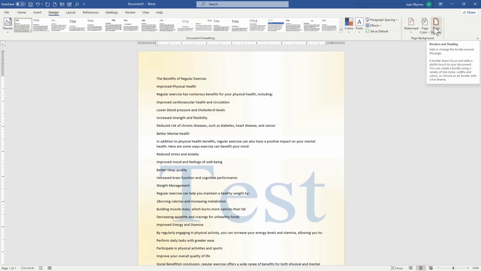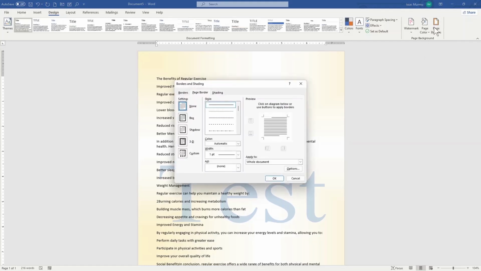You can create a border using a variety of line styles, widths and colors, or choose an art border with a fun theme. So let's start here. In Borders and Shading, you can see there are a few options here. Border means you can only apply this to your paragraph. But when you click on Page Border, you can apply to whole document, or this section, first page only, or this section, all except first page. So what you want, you can just select from here.